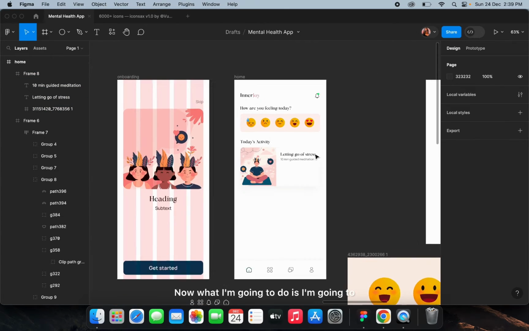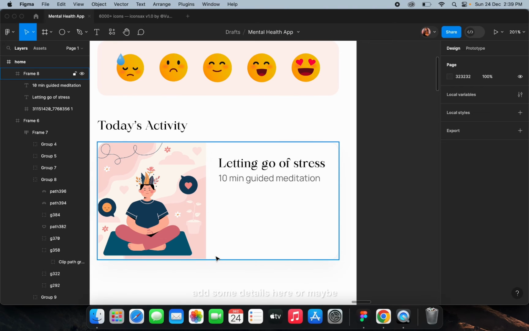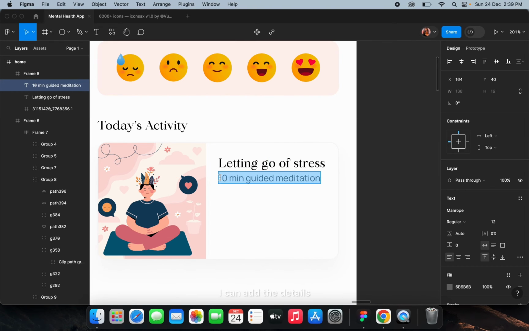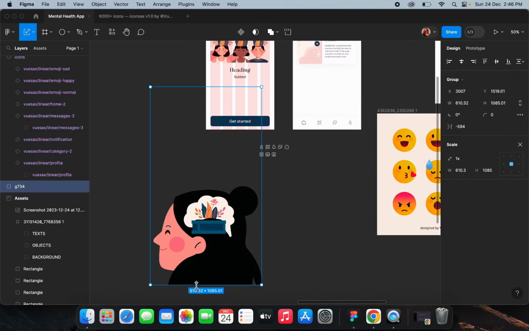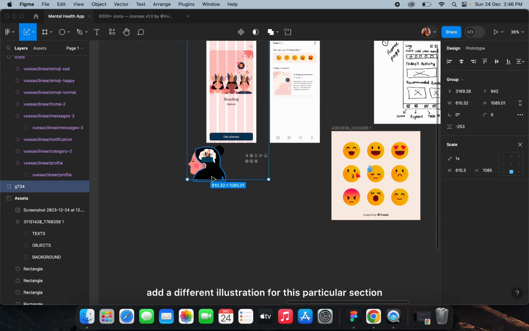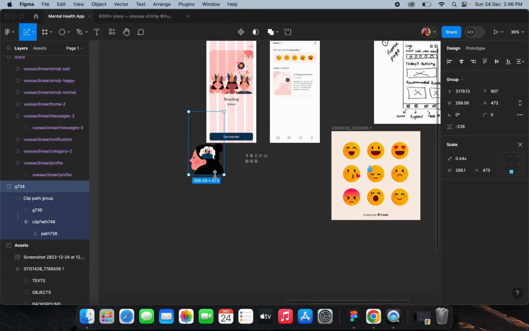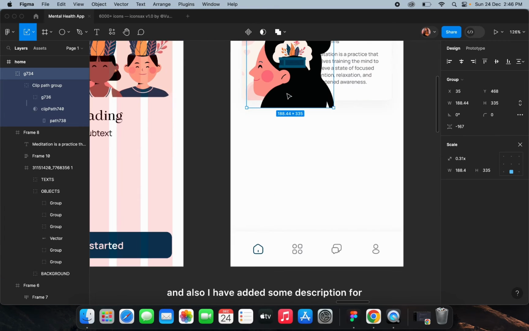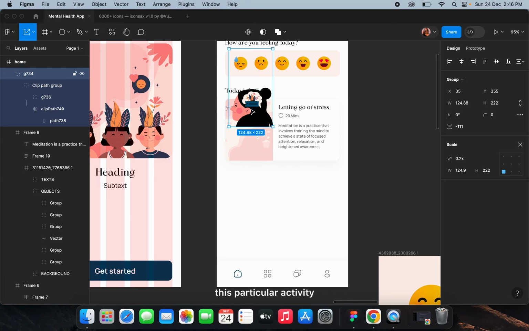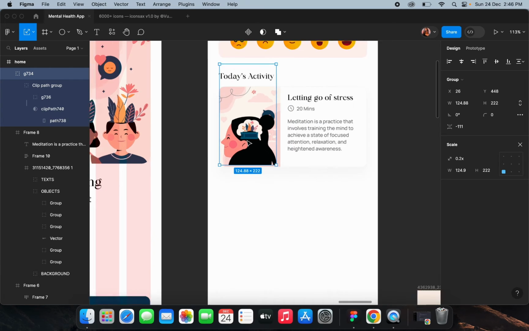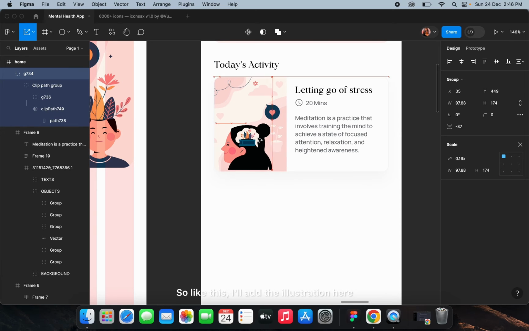Okay, now what I'm going to do is add some details here, or maybe, yeah, there is one more thing I can do here. I can add the details. Add a different illustration for this particular section. I have already downloaded this one. Okay, I will place it there, and also I have added some description for this particular activity that the user will be doing for that day. Okay, so like this, I will add the illustration here.